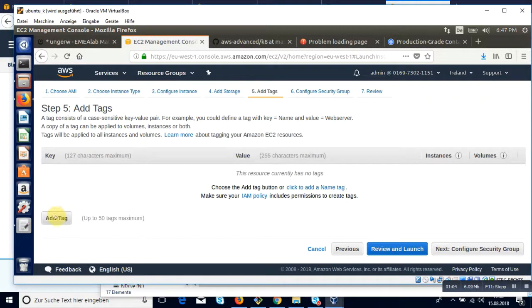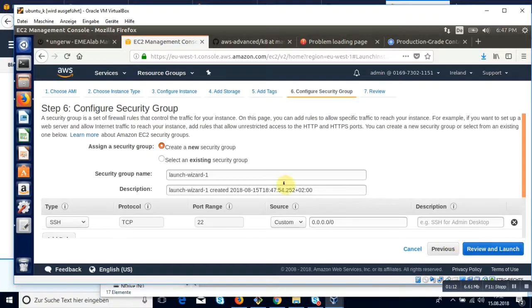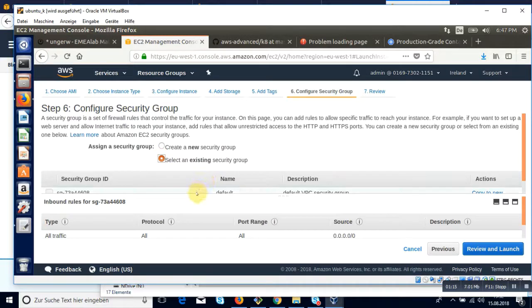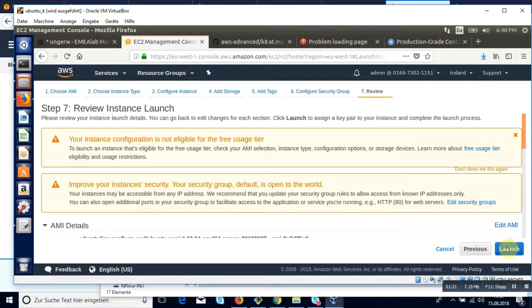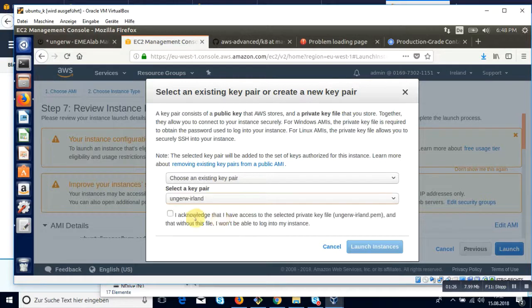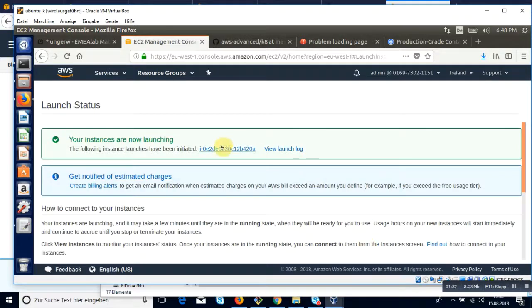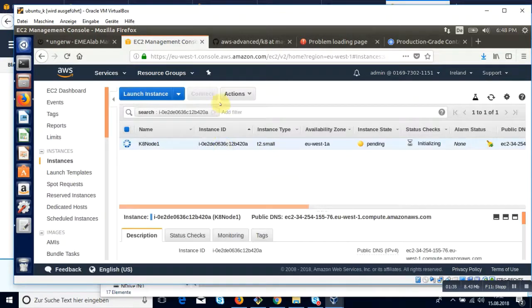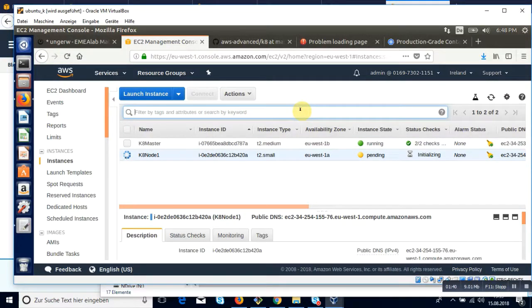I'm going to add one tag. Let's begin. This is my first node. Going to select the existing security group, the default one, and going to select my key pair. And now our instance is about to launch. And let's pause for a second until this is completed.